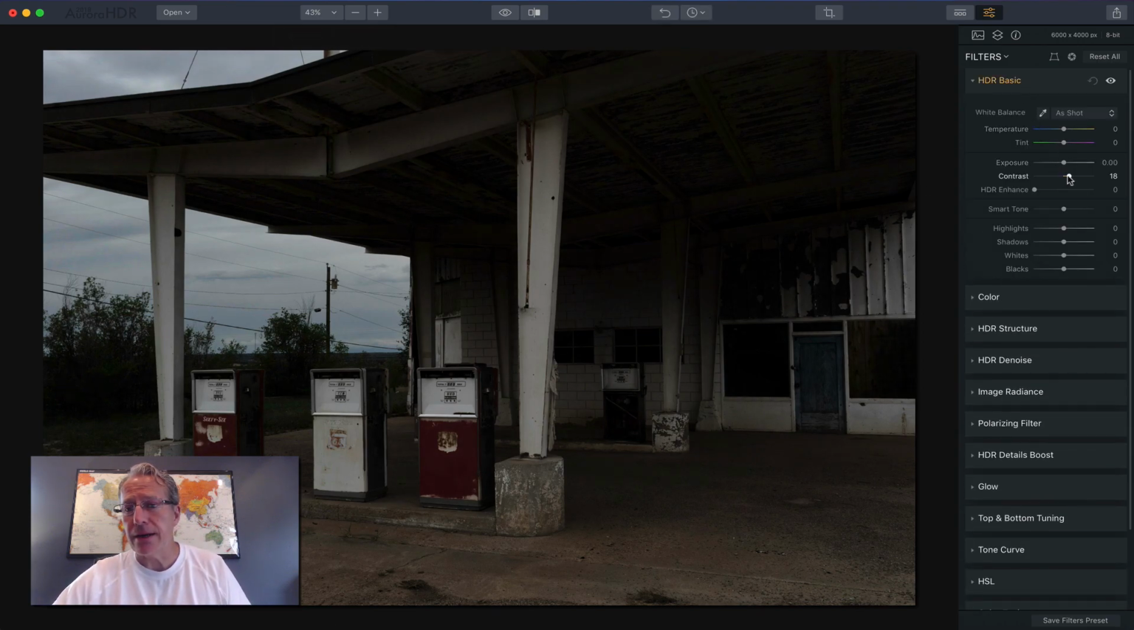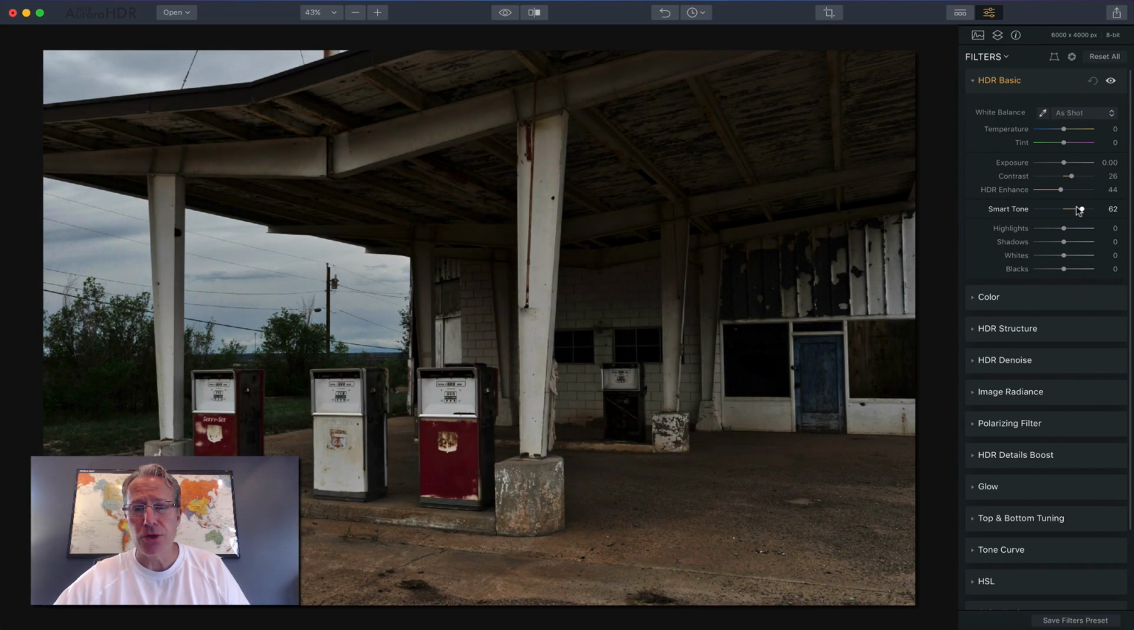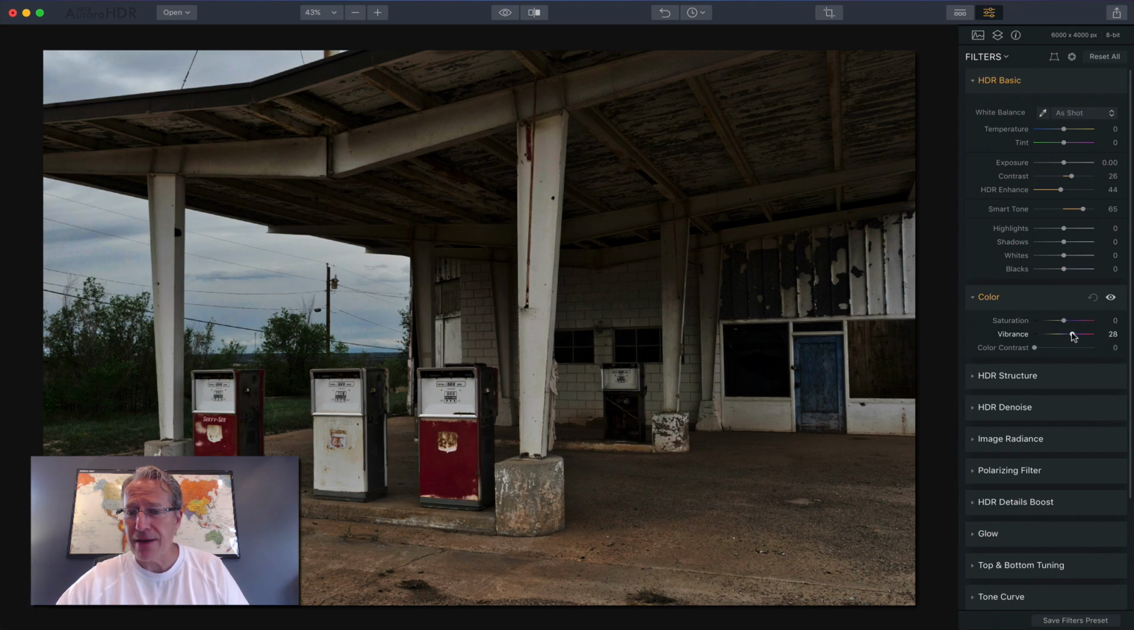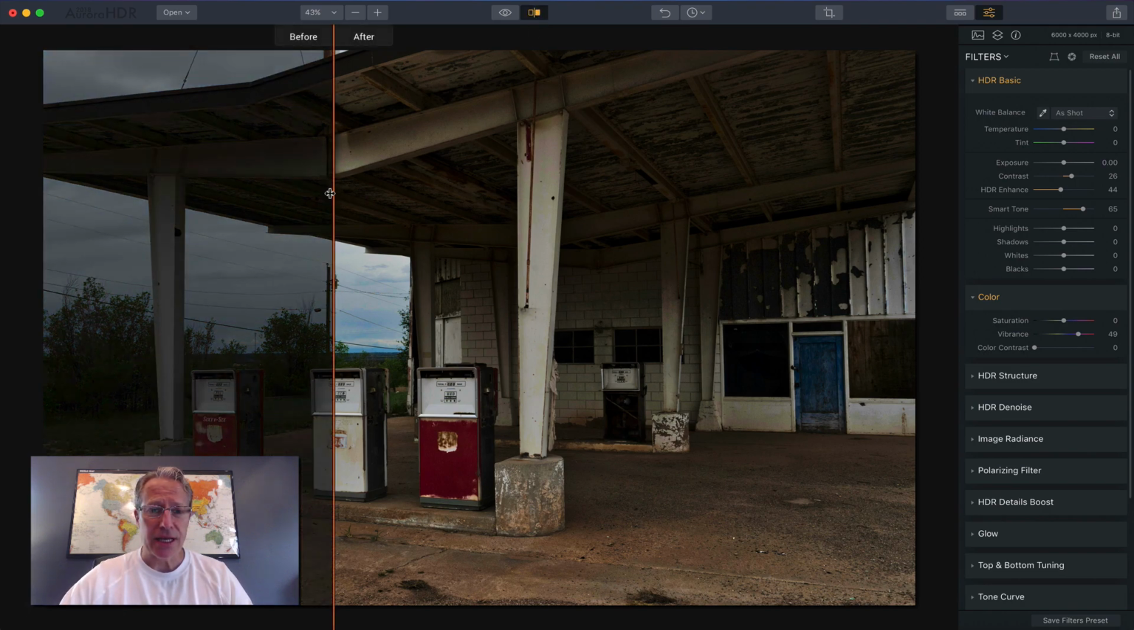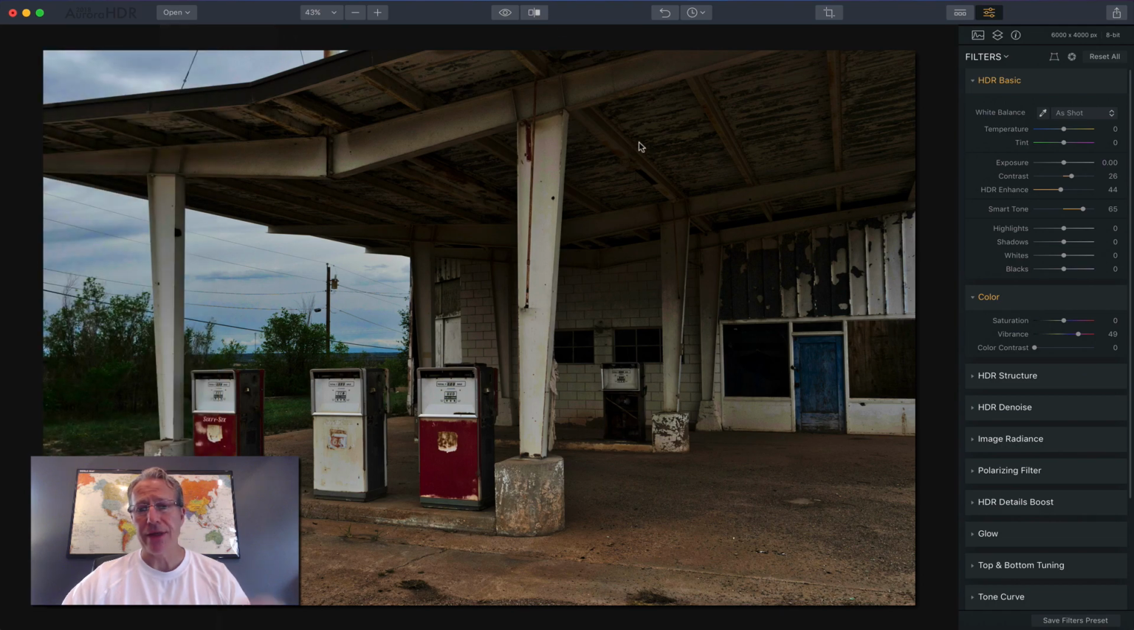Once you get in here, really there's umpteen dozen things you can do that are gonna really depend on the image. And I'm just kind of playing around here. I don't have a real plan with this image, but there you go. This is just an old abandoned gas station somewhere along Route 66 in New Mexico. And it's a single exposure. And there's the original. And there's the, let's call that the final.